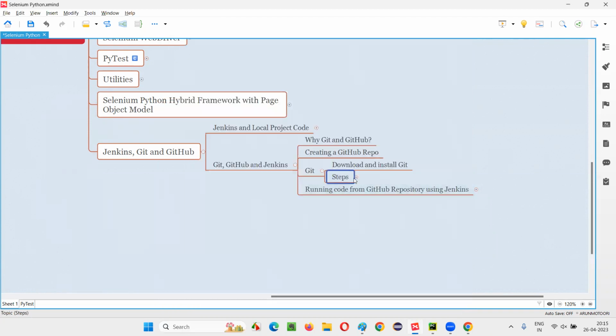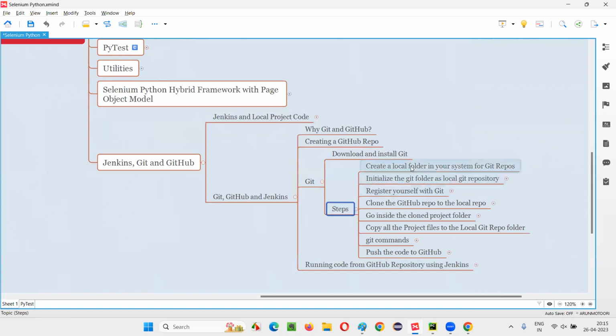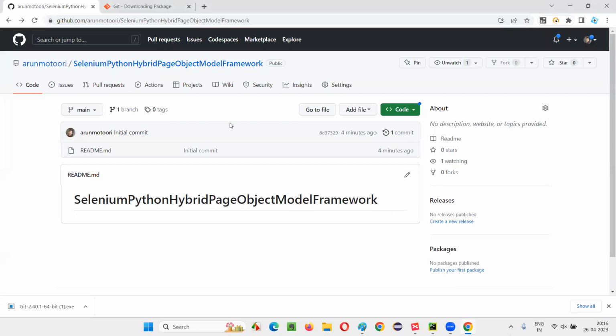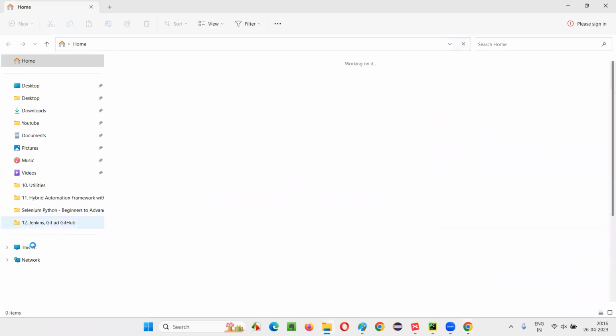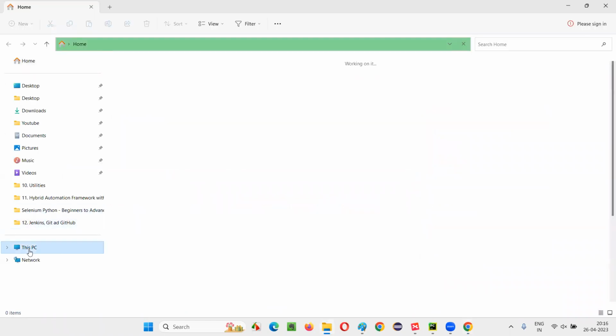Okay. Now let's follow the steps. What we have to do next is create a local folder in our system. This GitHub, whatever we have created on the GitHub website, is a cloud repo. So we have to create a local repo in our machine to communicate between this cloud repo and our code in our local machine. In our machine, we have to create a folder. I'll show you how to create that.